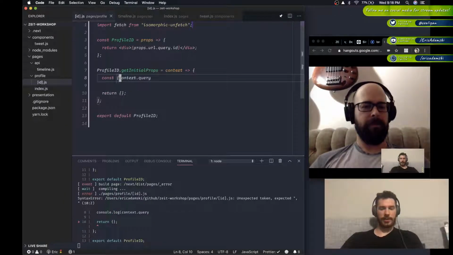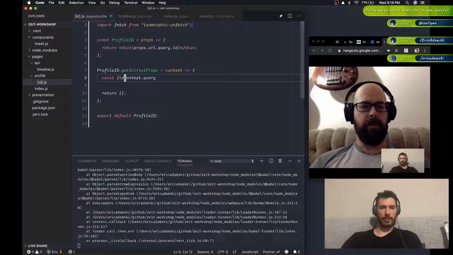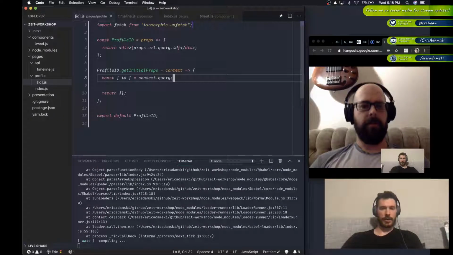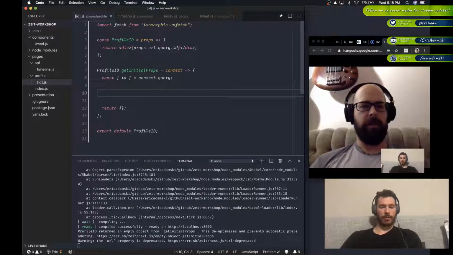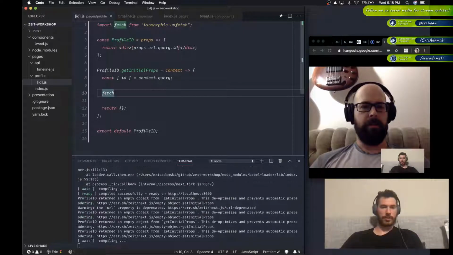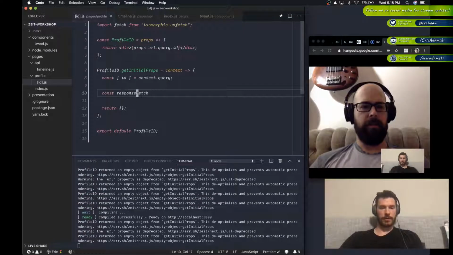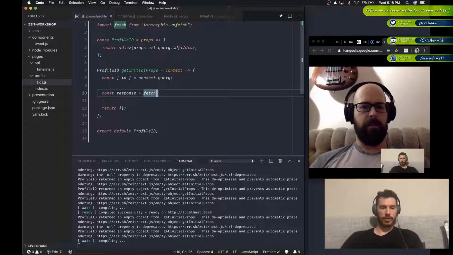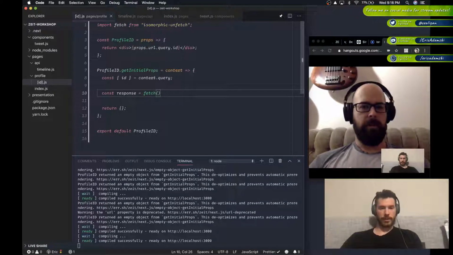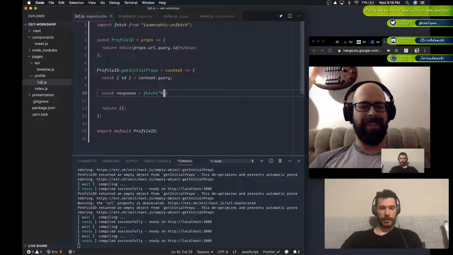so you can just get the query params from context.query directly like that, and then we can do that whole fetch situation. Const response equals. Oh my gosh! Please, do utilities for this kind of nonsense. It's so bad. And then we hard coded this last time, so we didn't have to deal with it.